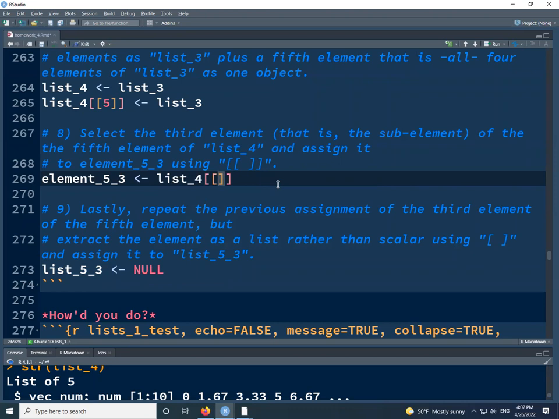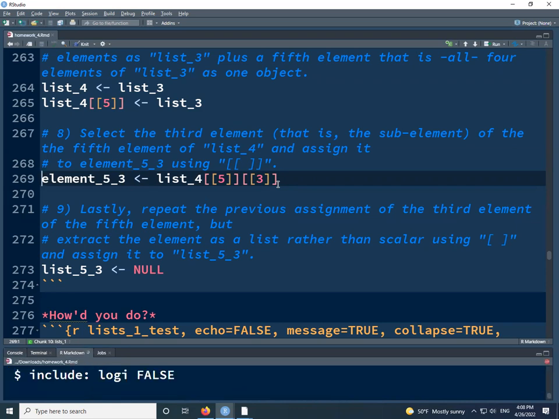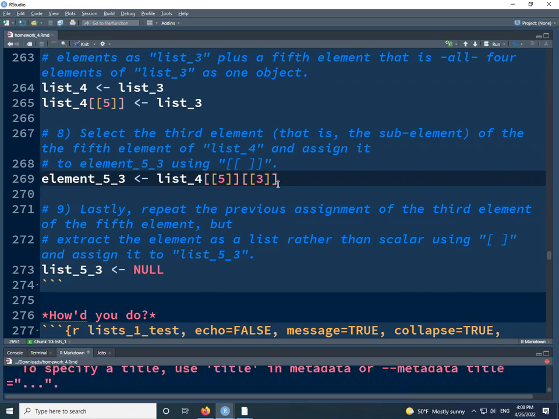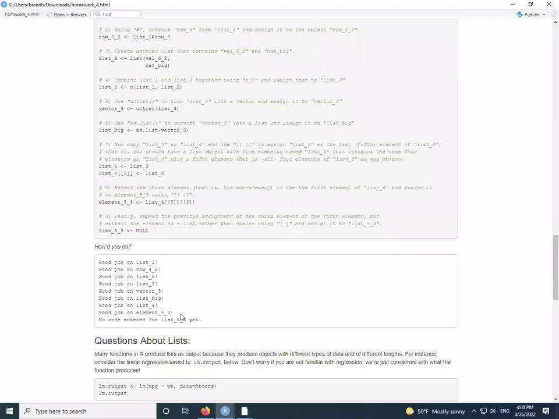So we're going to use double square brackets to get to our 5th element, and then we're going to chain together double subset operators to get the 3rd element of the list that's inside of list 4. I know, we're getting really turtles all the way down here. I think that's how we're supposed to do this one. Let's find out. Okay. The computer's telling me I did a good job.